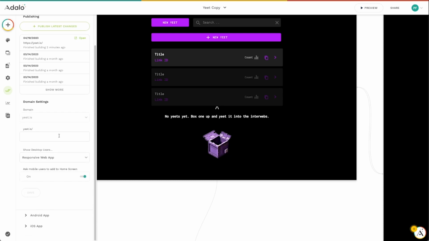Otherwise, if you've connected a custom domain, which you can read more about in our help docs, you can connect your custom domain here as well. You can see that I've got a custom domain attached to this one. And then also you can even optionally determine what you want to show your users when they preview it on a desktop, right, or on their app.